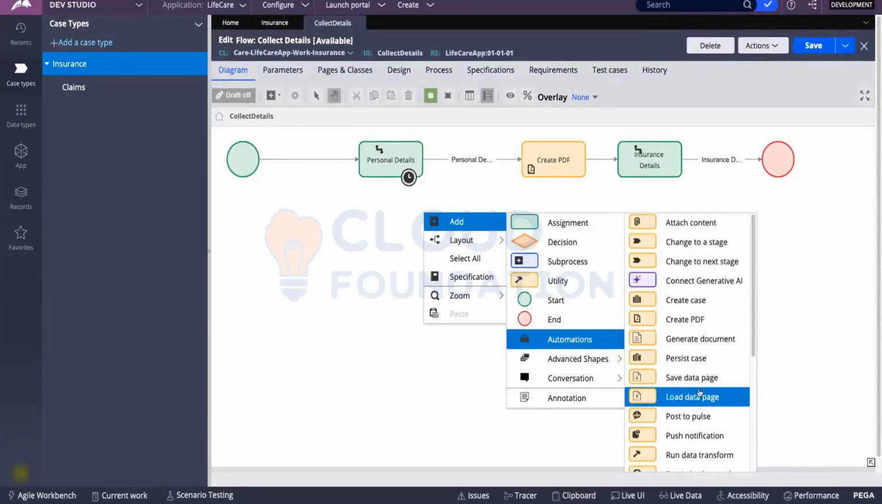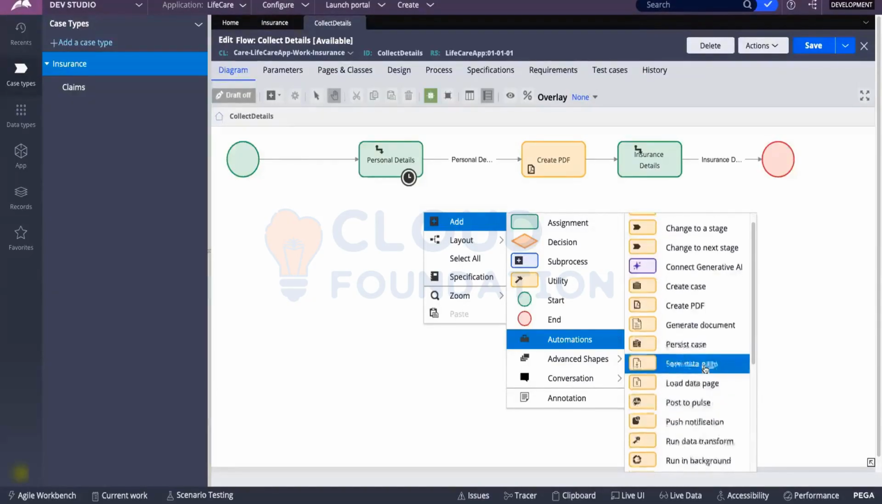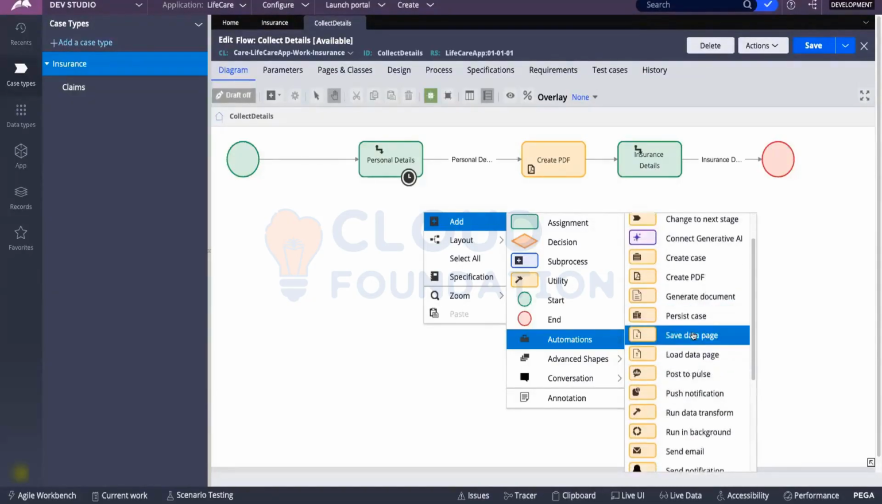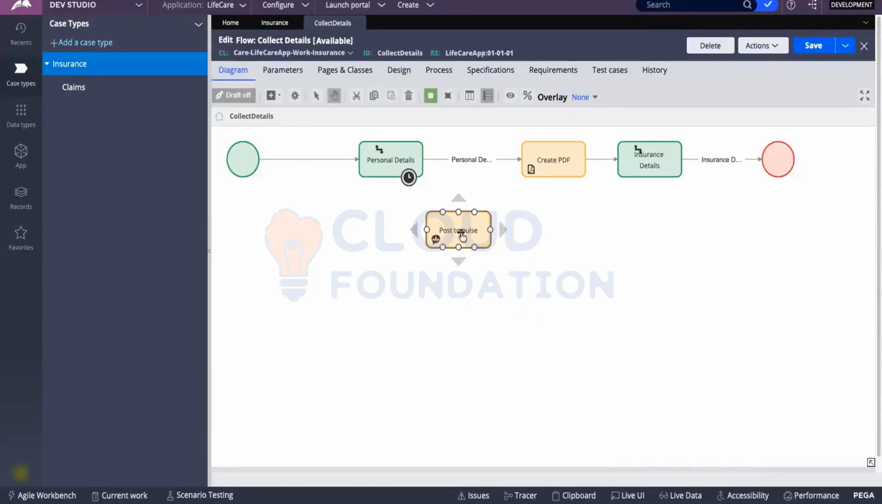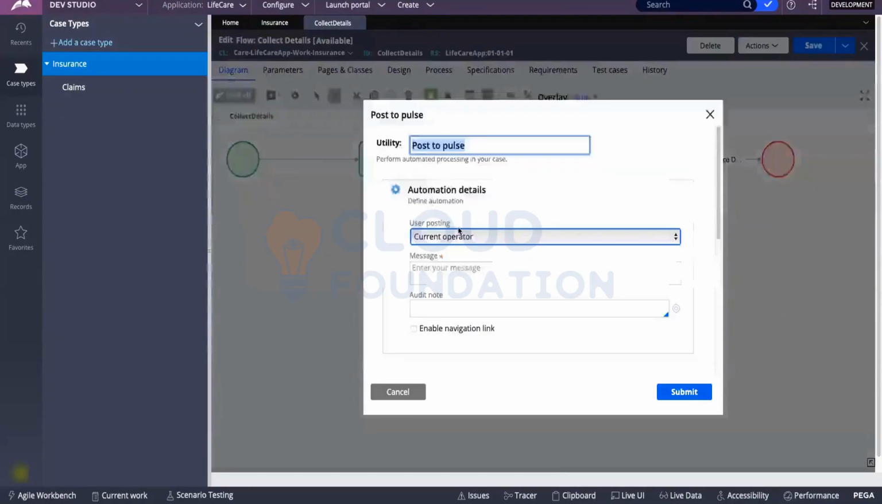Save database, load database, we can ignore. This is a part of the CSSA course. Post to pulse, this we can see. This is like social media, basically for chat purposes.